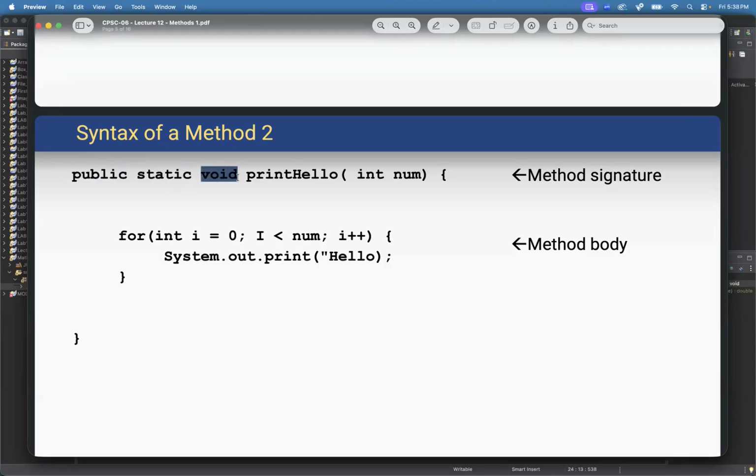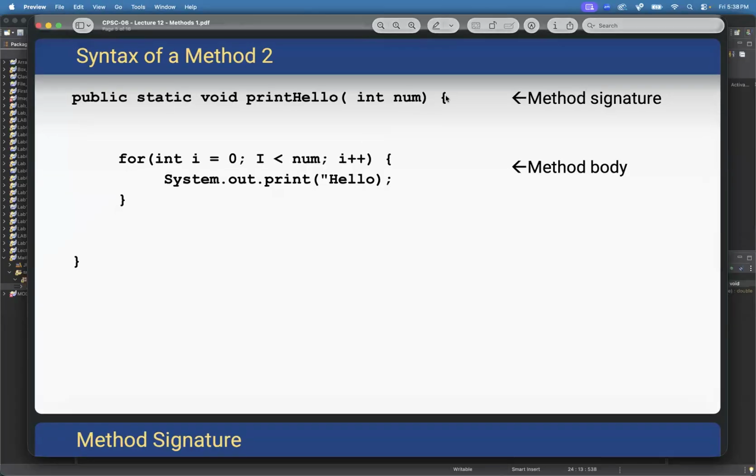The third part here says void. Void means that we do not need to return any data to the caller, basically. So void means there's nothing to return. Then we have the name, printHello. And then we have int num, and that's a variable. So the type is int, and the name of it is num. And then inside of curly braces, open curly braces, close curly braces, we can do whatever we want.